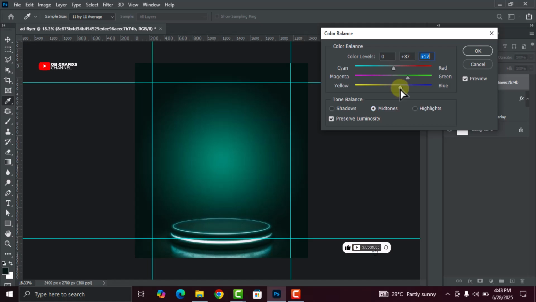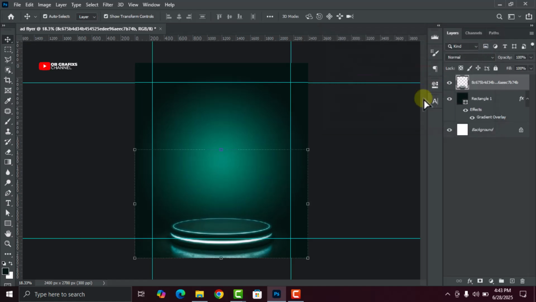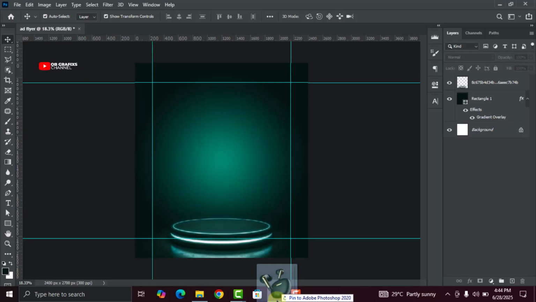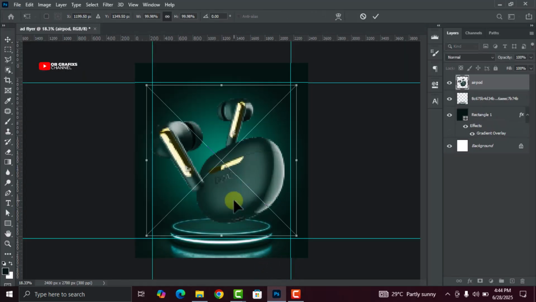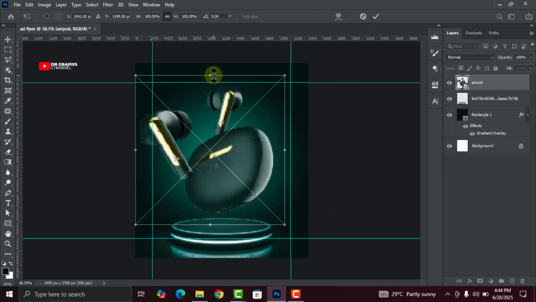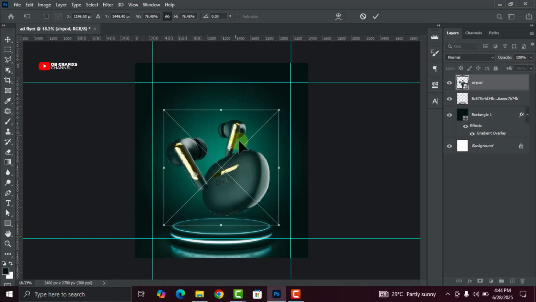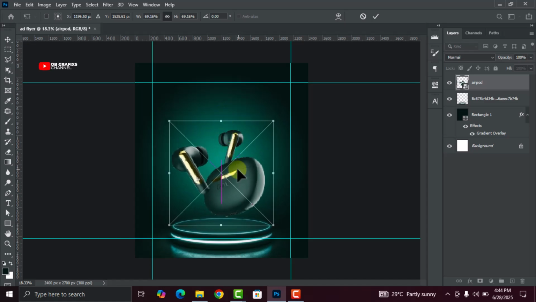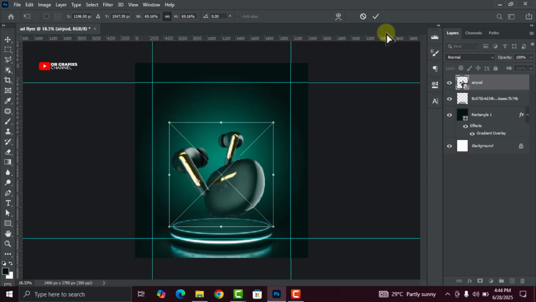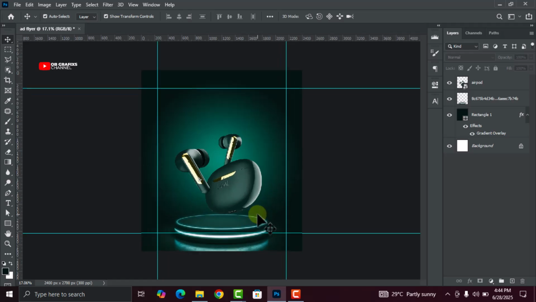Alright, so for me, I think this is okay. Let me click on OK. Now go back to your folder again, and then you drag and drop your airport image here, right, like this. Good. And then you adjust it, decrease the size a little because it looks too big. So just reduce the size. So now this looks okay for me.